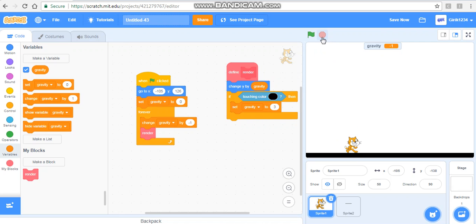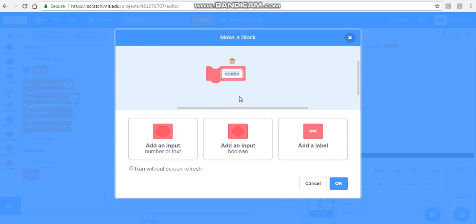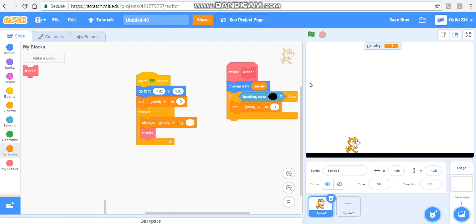You saw that the scratch cat went into the ground. To fix that, you are going to edit this and run without screen refresh. But if I enable this, my computer will die. But if you have a better computer than me, then please use it. Okay, so now the scratch cat can actually stand on the ground, but he still cannot move. He is just standing there.